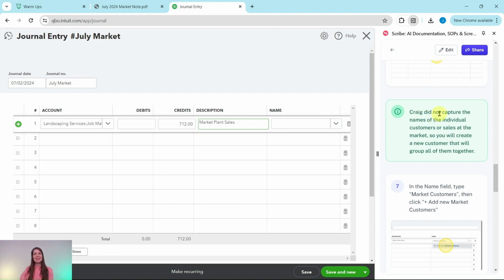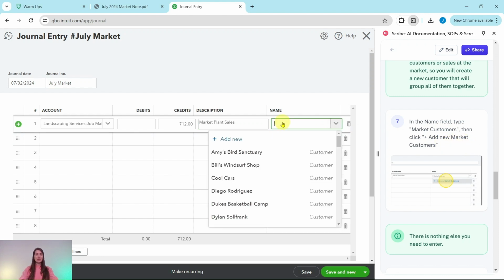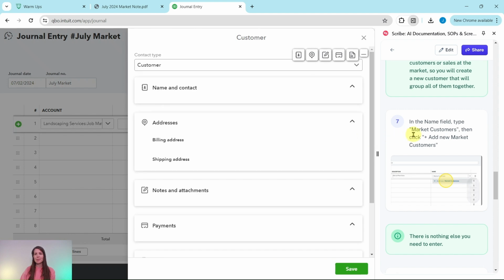Now, Craig did not capture the names of the individual customers or sales at the market, so you will need to create a new customer that will just group all of them together. So in the name field, we want to type market customers and then select the plus add new market customers. Go ahead and click into it, type market customers, and then we're going to click that plus add new.